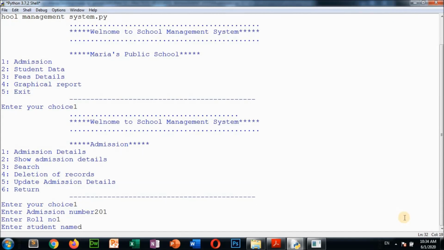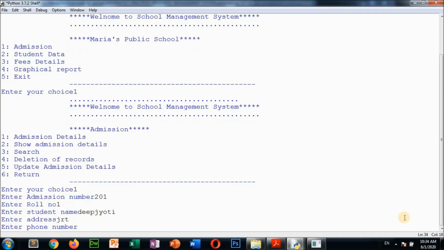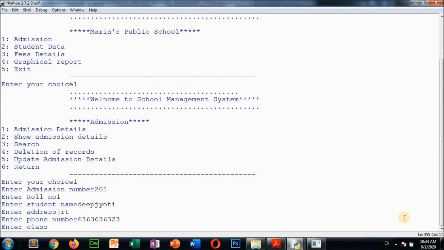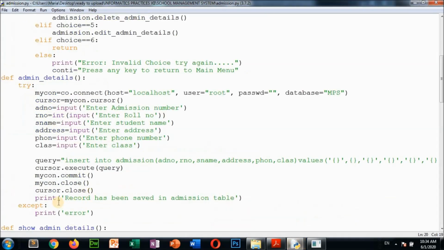Student name, Deepjyoti. Press enter. Address, JRT I have given. Enter. Phone number 6060606023. Done. Enter class, suppose class 10. Done. Press enter. So after this, what has come: record has been saved in the admission table. This line has come from here, record has been saved in the admission table.